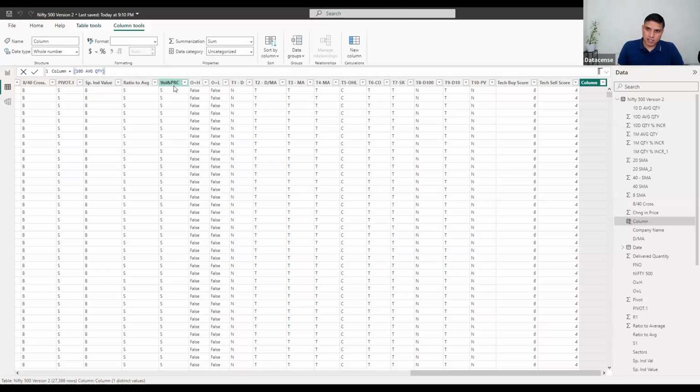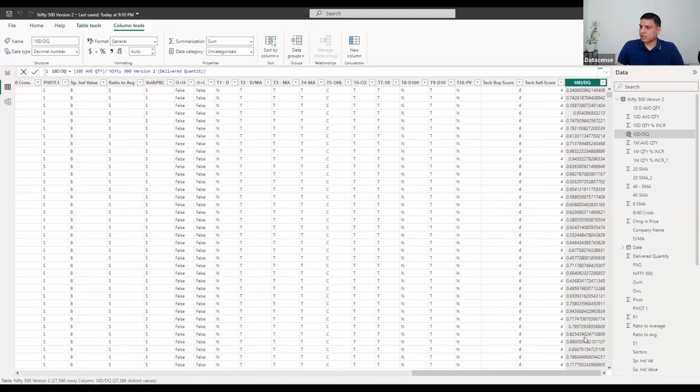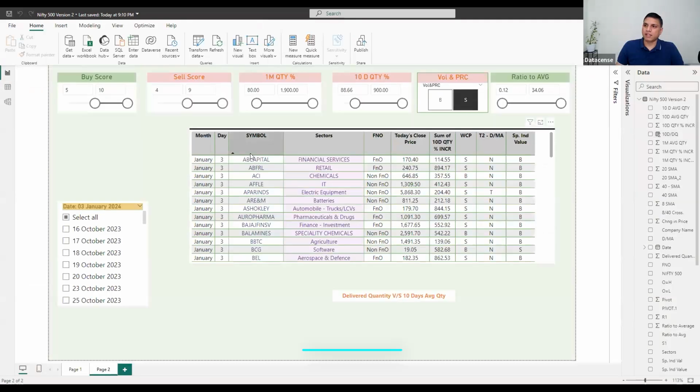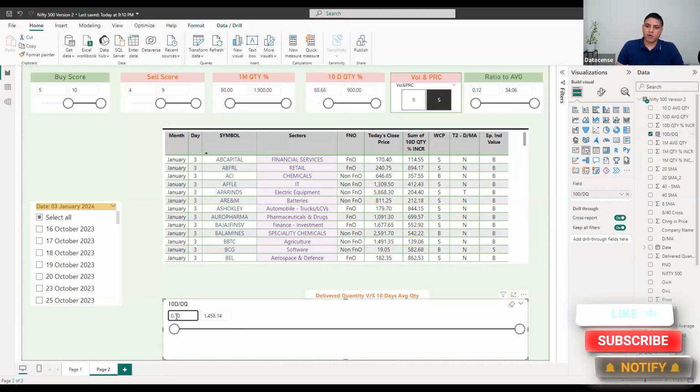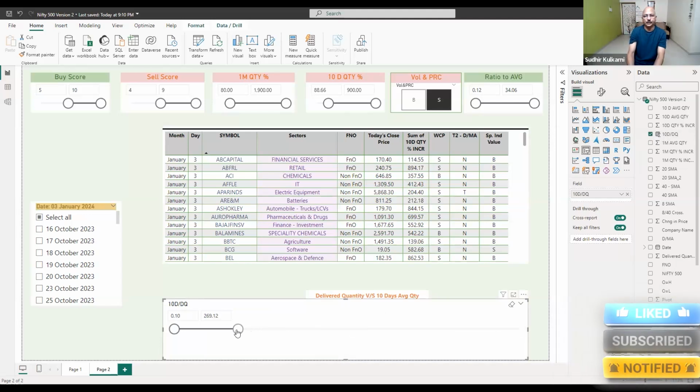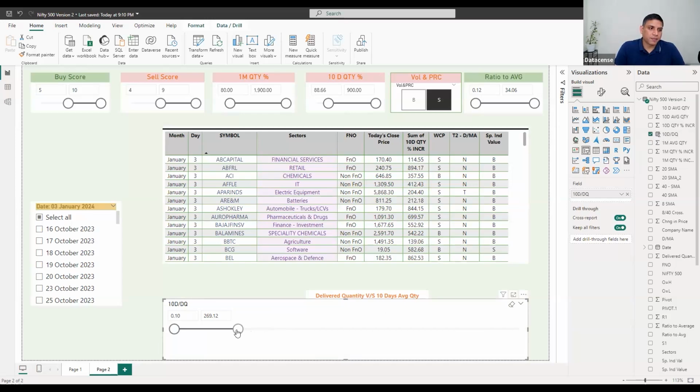Then divided by today's delivery. Delivered quantity, right? Yeah. So you can write this simple formula. And name it anything. Let's say 10d by dq. Okay. And press enter. And here, look at this. So we can maybe reduce it to 2 decimals. And now I just need a slicer. This is the ratio. Okay, got it. That slicer. And then use this. And start from 0.1 to 1458. So you decide how much you want to keep. Right. And accordingly, things will get filtered. Got it. Okay.